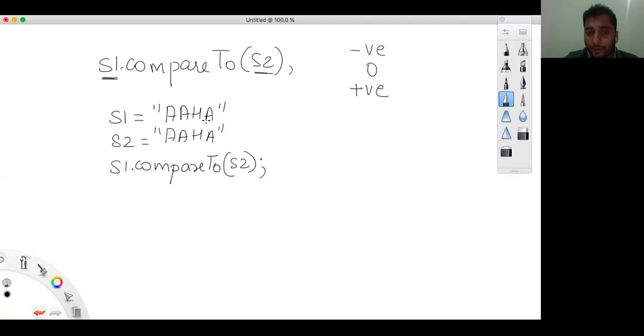So tell me, what is the ASCII value of capital A? 65. What is the ASCII value of this other capital A? 65. So it will subtract. 65 minus 65 is how much? Zero. It will give zero. Okay, now I will change this.